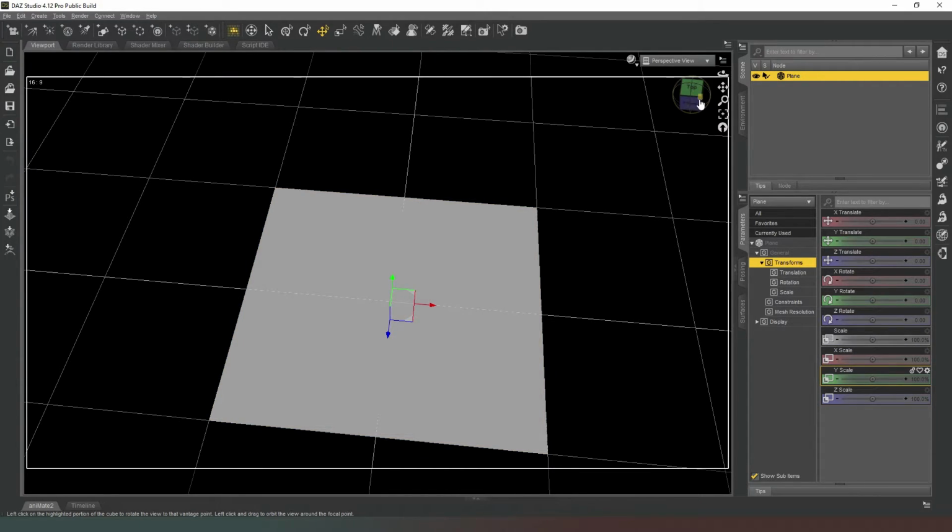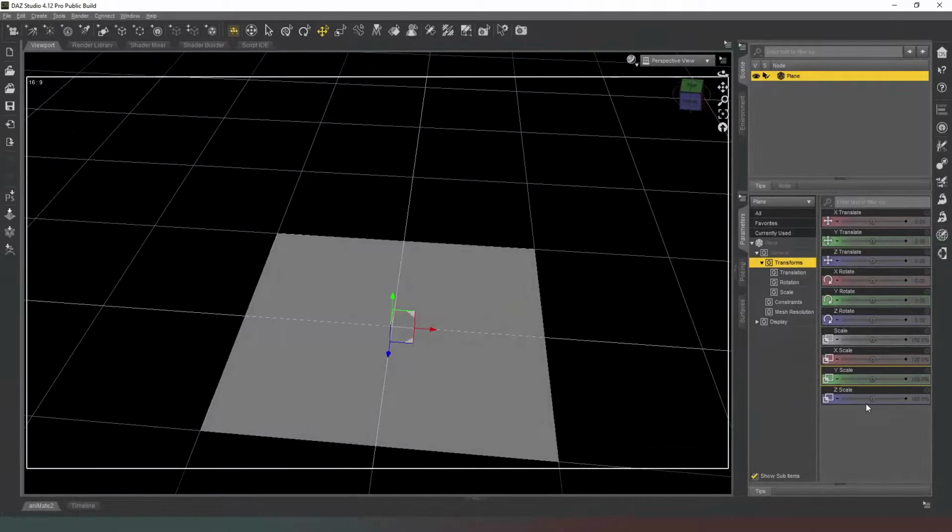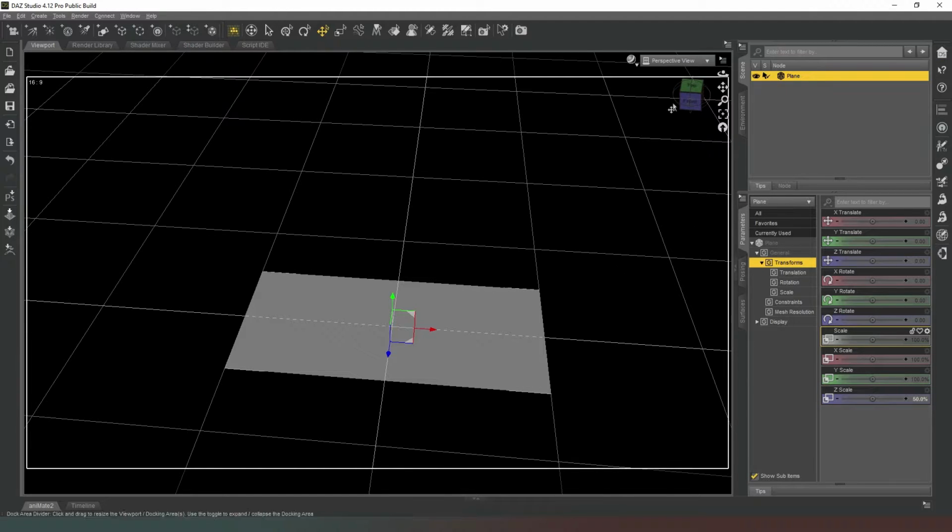So for a two-dimensional plane like this, there is no Y scale. So if we change that, it's going to do absolutely nothing. So we can just put that back to 100% like that, and that's absolutely fine. So what we want to do is shorten it on one of these two planes, either the X or the Z. So if I wanted it to become 1 meter wide, I would simply, on the Z axis, change that to 50%. And then there we go.